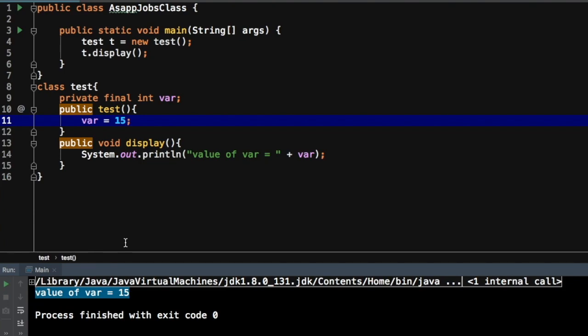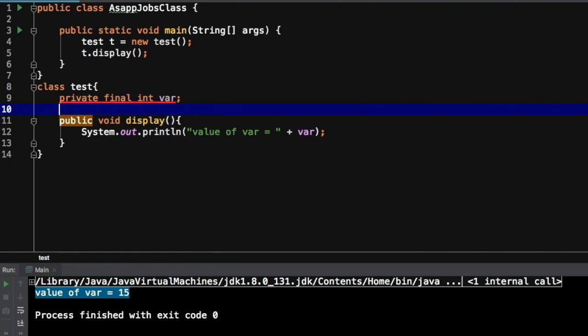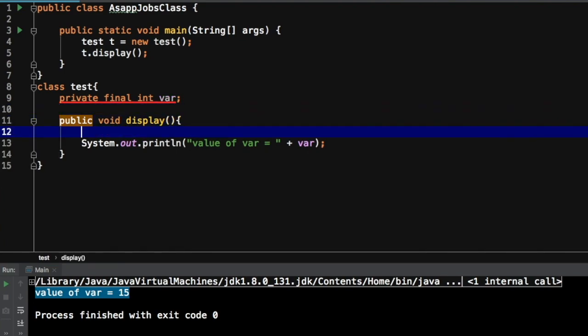So this is also fine, right? And let's say if you have not assigned a value in any of these places, and if you try to assign a value over here, so this we cannot do. This display method, which is an instance method, how do we call this? Through an object, right?